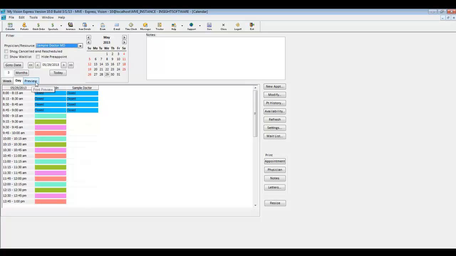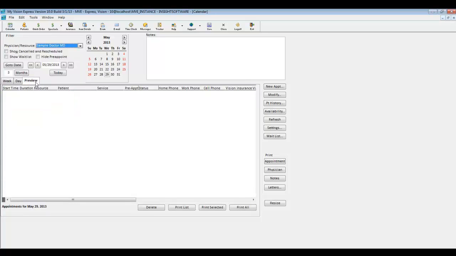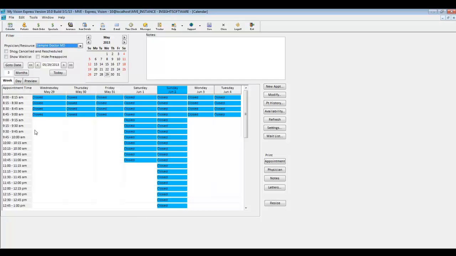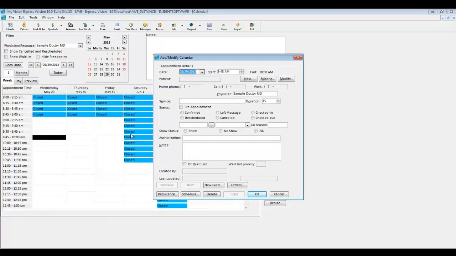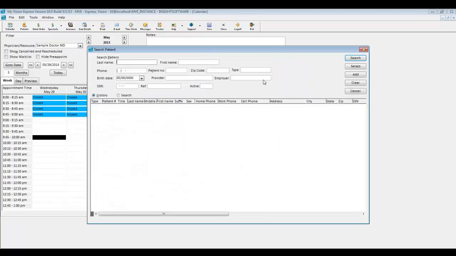You can view the calendar by week, day, or a preview screen, which will allow you to call and confirm very easily. We'll go ahead and make an appointment for Mr. Darwin, who's on our phone. If you were making a new appointment, the only information that you would need to gather is first and last name. For this case, we'll make an existing appointment for Mr. Darwin.